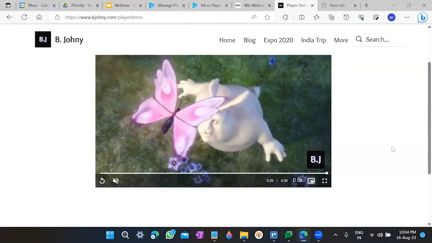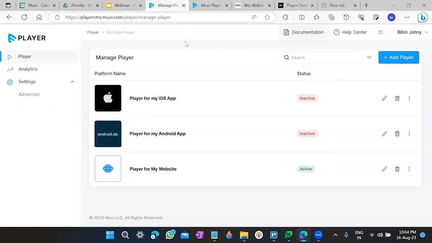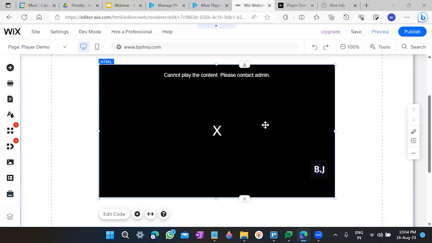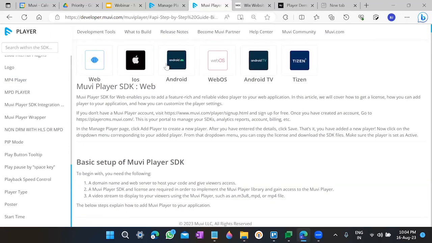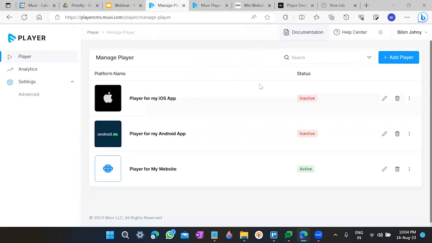You can change the design, the color theme, add the logo, and change the features and the controls of the player. You can do everything right from the Muvi Player SDK using this documentation. And that's how you add a player into your website. Similarly, you refer to the documentation for other SDKs like Android, iOS, Android TV, all of them. That is how you add it.